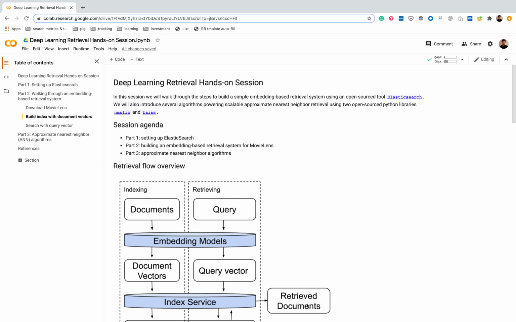So the session agenda will be 3 parts. In part 1, we will spend roughly 5 to 10 minutes setting up Elasticsearch. And in part 2, we will build an embedding-based retrieval system on a MovieLens dataset. And in part 3, we will introduce several approximate nearest neighbor algorithms, which are kind of the hero behind the system, bringing scalable and faster services.